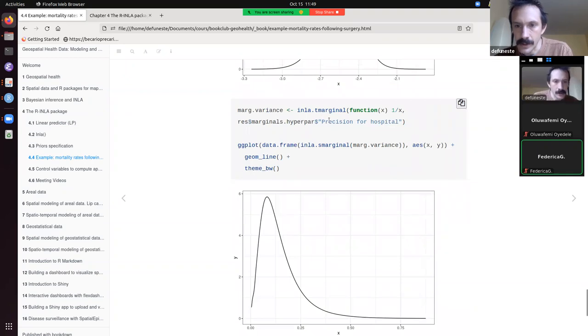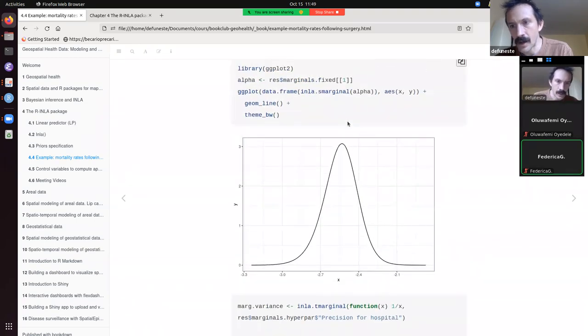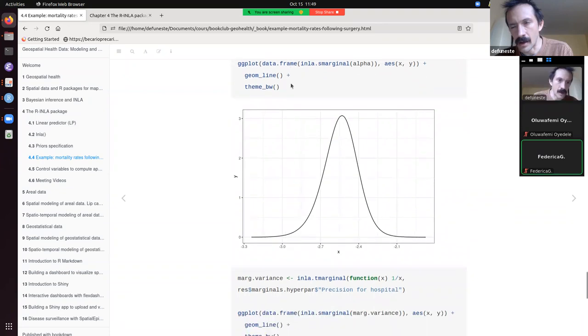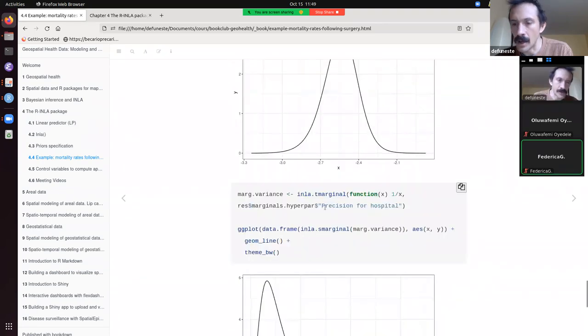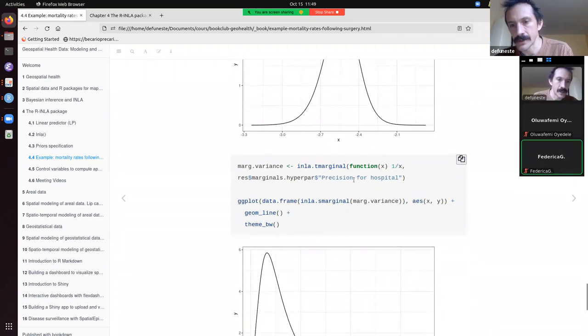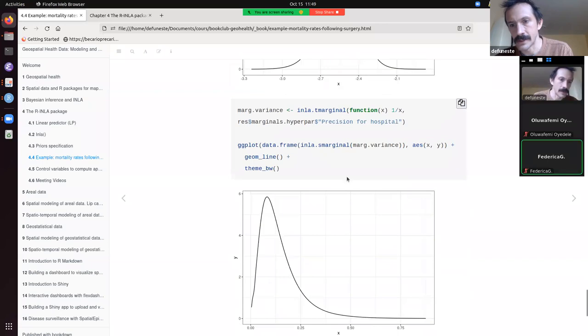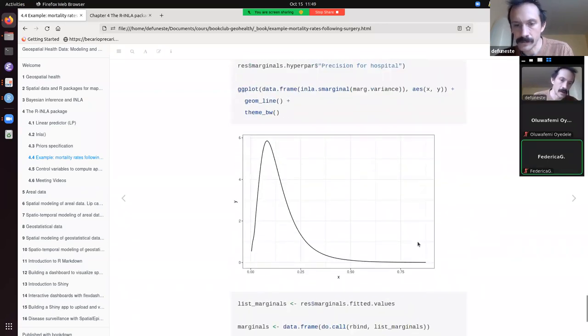Here, the merge variance. So this is a way for transforming it. Like if you want, instead of having the alpha, the sigma, you want the precision. You take the precision and you reverse it to get the variance, and then you use this variance to get something more.